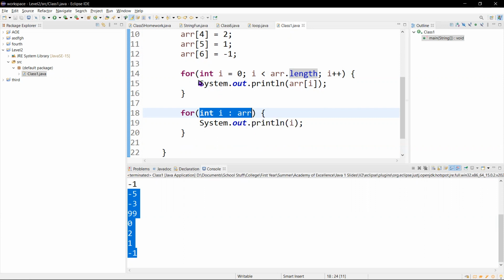And if you just compare line 14 to line 18, you can see it's much less code. It's like half the size of line 14. And inside the loop, it's also a little bit simpler because instead of having to look up the value using the index, you just print out I. So that's the for each loop, the enhanced for loop. Does anyone have any questions on the enhanced for loop?